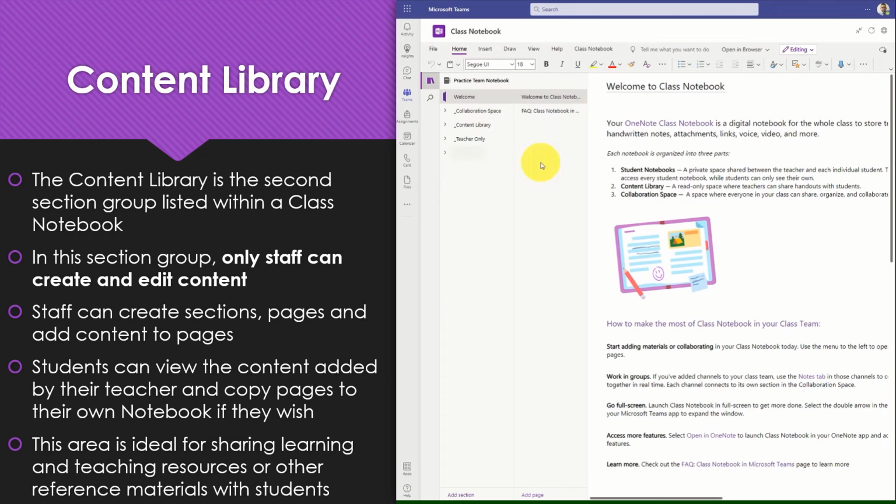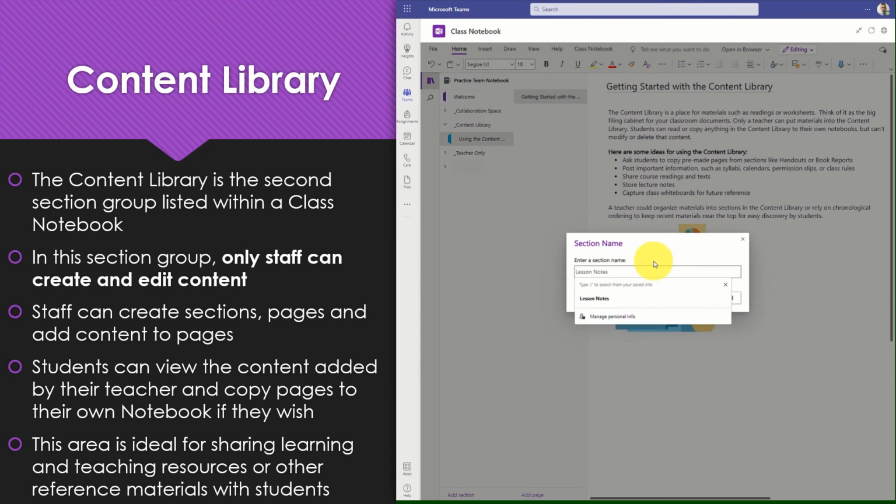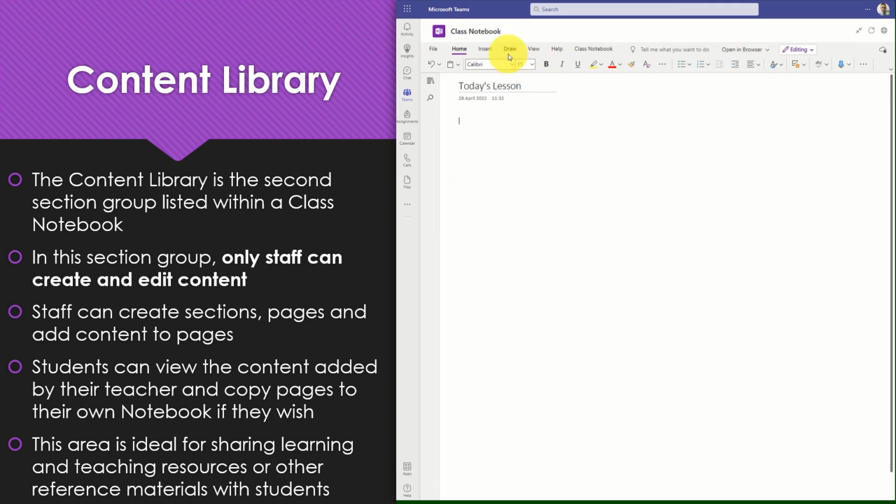The content library is the second section group listed within a class notebook. In this section, only staff can create and edit content. Staff can create sections, add pages to these sections, and add content to these pages.